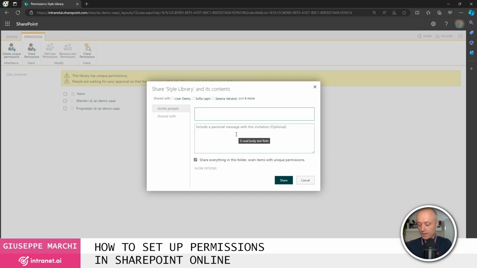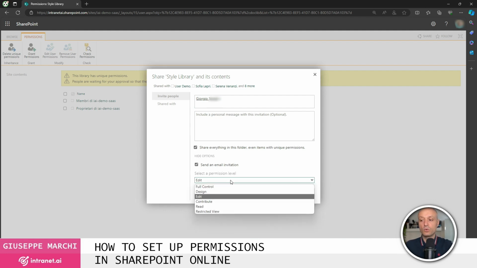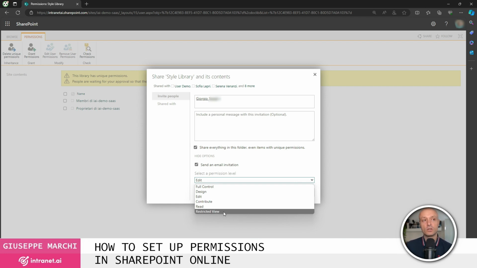Just like I did before, I can enter the individual name of the person, choose whether to share everything under this document library with them, or just share the document library itself, meaning only the access. Then, I can choose the type of access between reading, editing, full control, and 2 additional types of permissions that allow for a restricted view. This restricted view simply lets the user navigate pages they normally wouldn't have access to without seeing the content, enabling them to reach the content they do have access to.